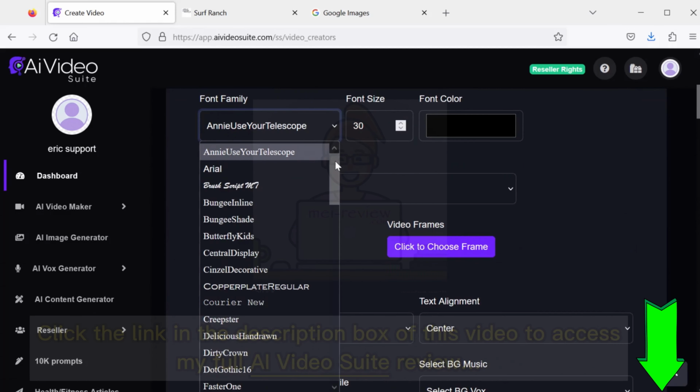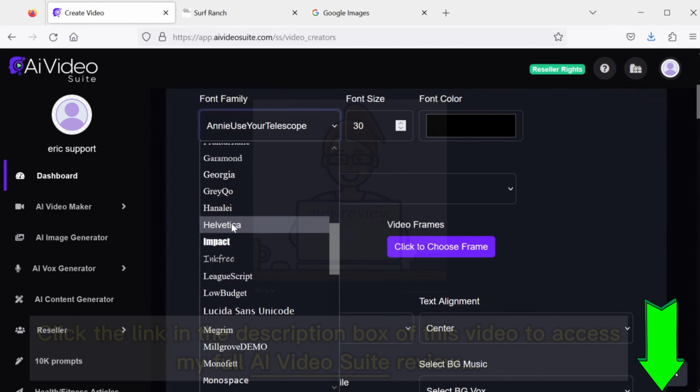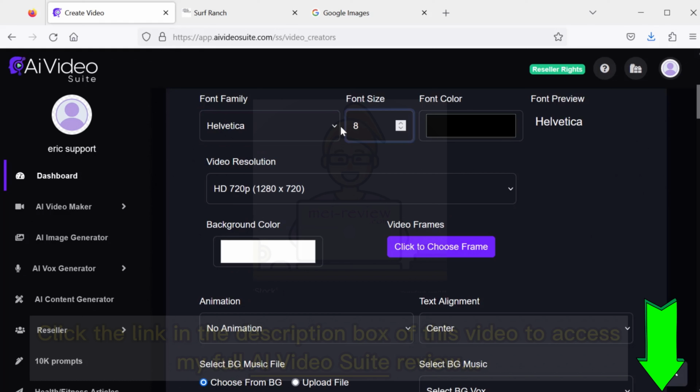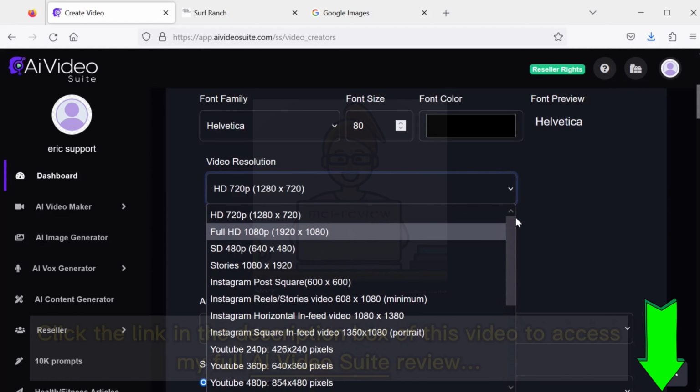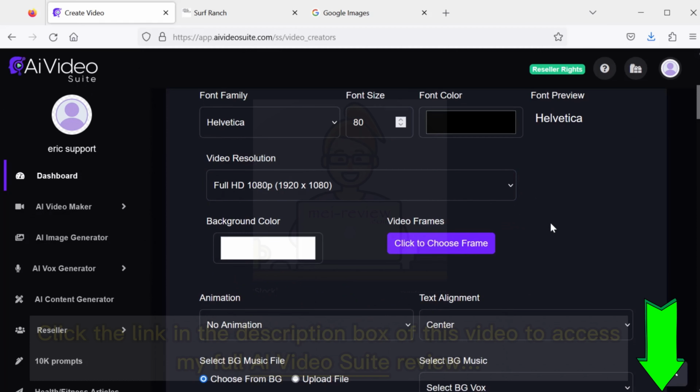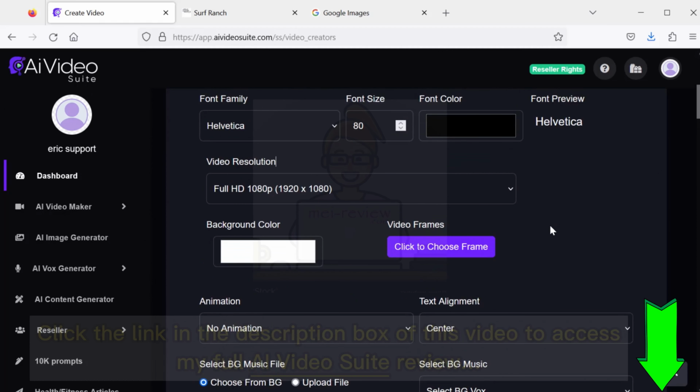You can choose from a wide selection of fonts. I'll go with Helvetica. Font size, I'm going to say 80. And for this first demo, I'll go ahead and leave it as the default black font on a white background, but you can create any font color along with any background color. You then have a wide variety of video resolutions available. I'm going to go with the full HD 1080p, which I find is the most useful for many things these days.